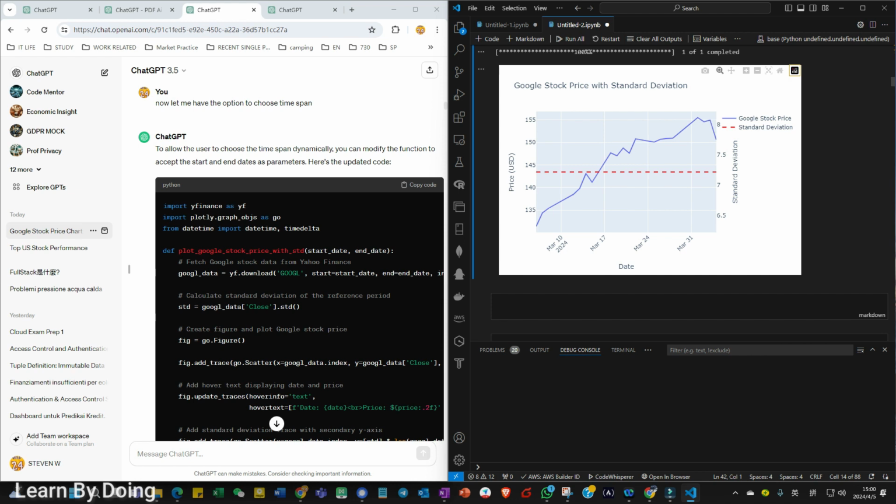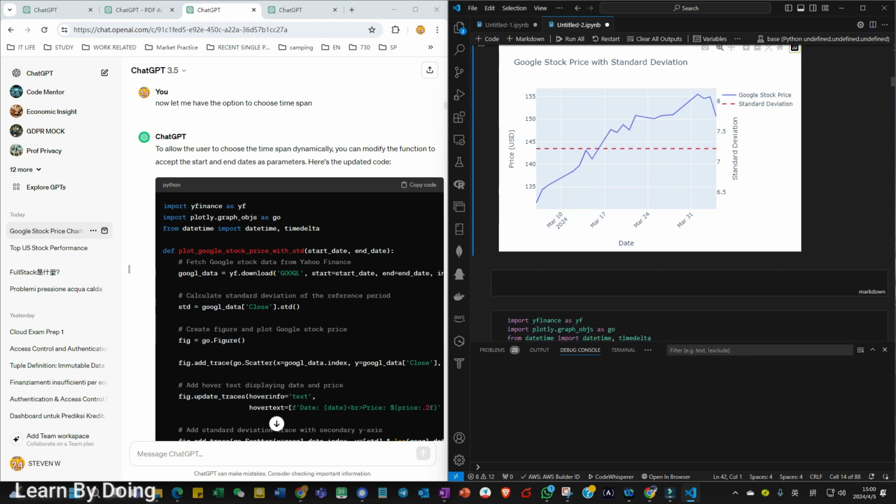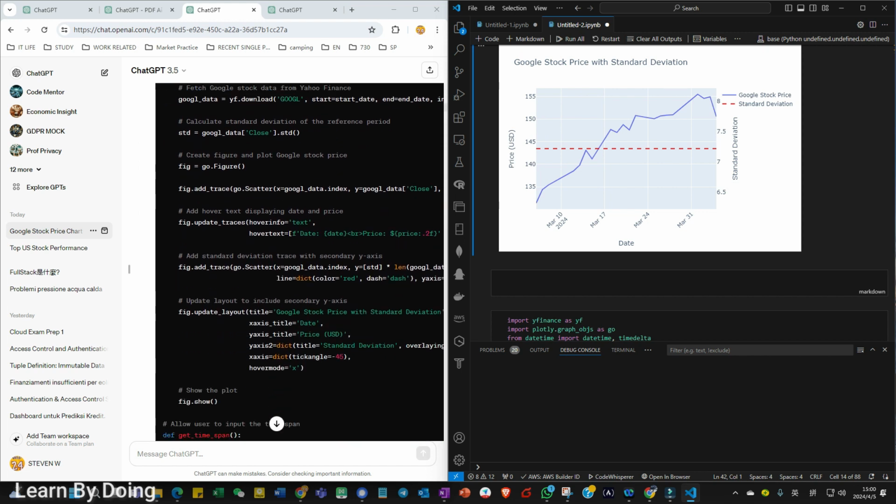And in the meantime, I want to share with you that with this library, you can choose dynamically the data you want to see. You see, I can choose the stock price or choose the standard deviation, show either of them or none of them or both of them. So I think it's a good result here. So let's ask a further question. Let me choose a time span.